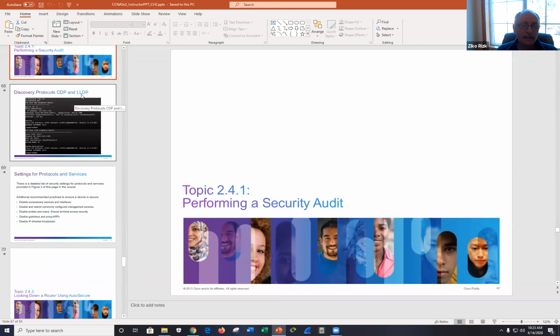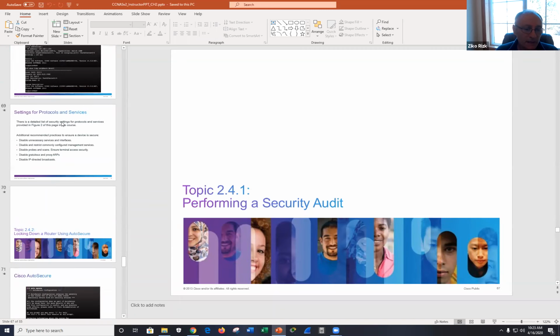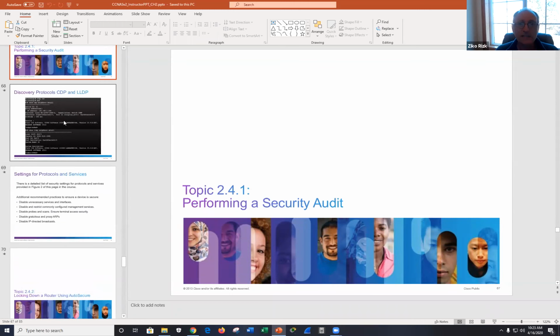Please remember, LLDP is the open protocol, CDP is the Cisco protocol, and you see this a lot, and I know you've seen it a lot already. Cisco is the 800-pound gorilla, and they have their own protocols. In many cases they are similar to the open protocol, but it belongs to Cisco. And the reason why you see this a lot with large companies, Microsoft does the same thing, Google does the same thing, Cisco definitely does the same thing.